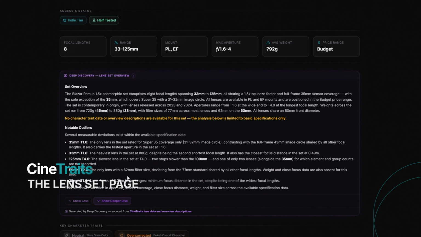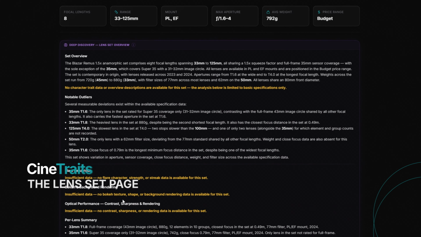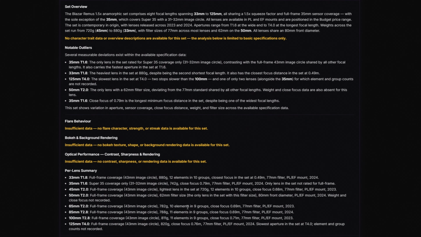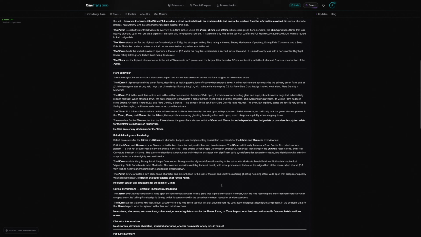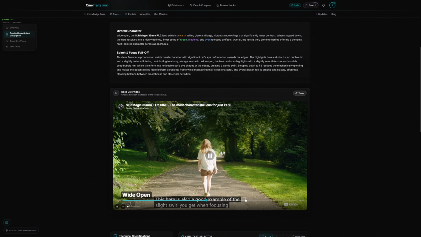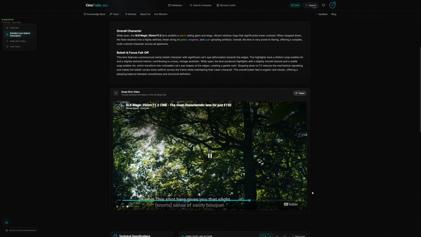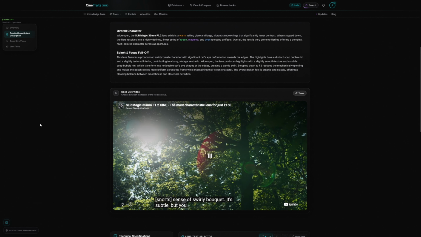The lens set page follows the exact same idea, only it looks at the entire set and all the lenses within it. The main unique feature here is our AI Deep Discovery. It takes all the human written data from the individual lenses and turns it into a quick, comprehensive overview of the entire set and its lens outliers.